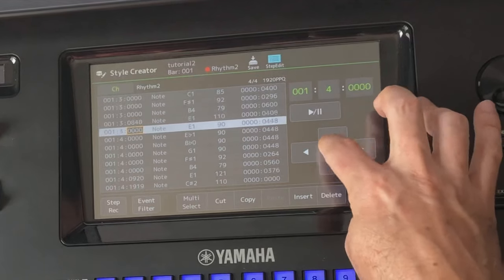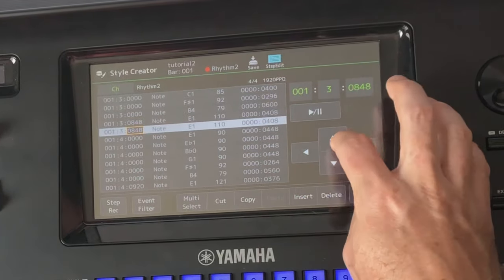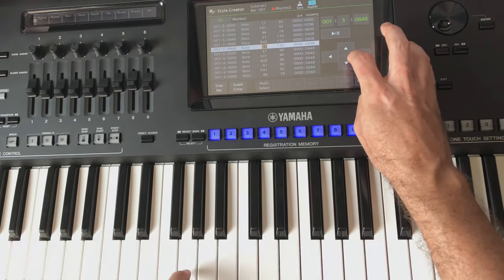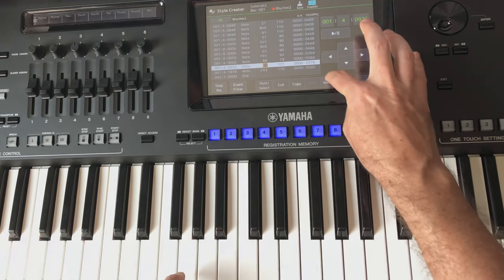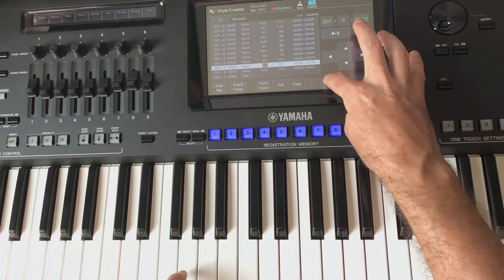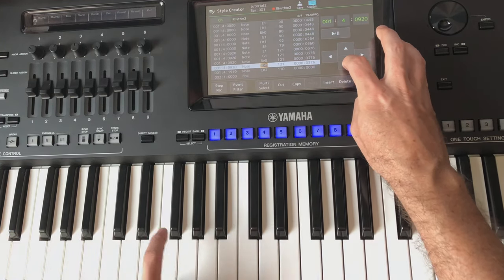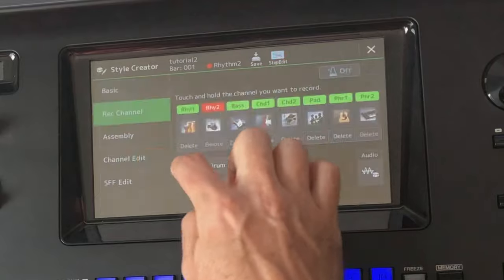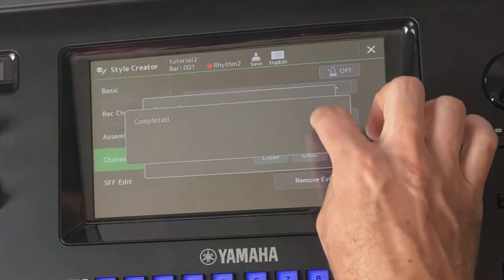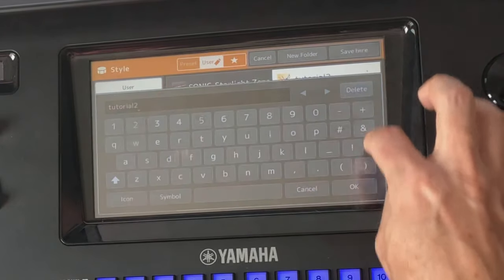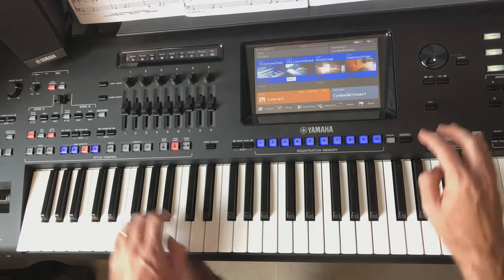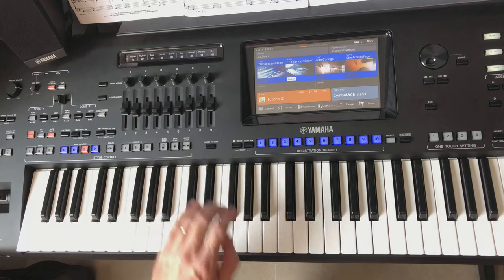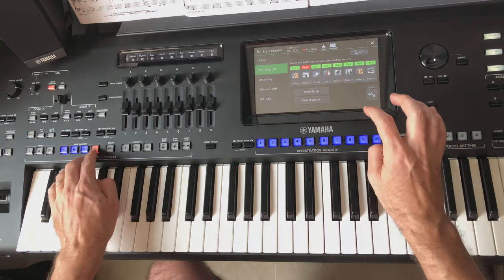And the first I will add more stronger, yeah, and this one too. Save. Oh, I will quantize too. Quantize, okay. Save. Let's check. Nice.